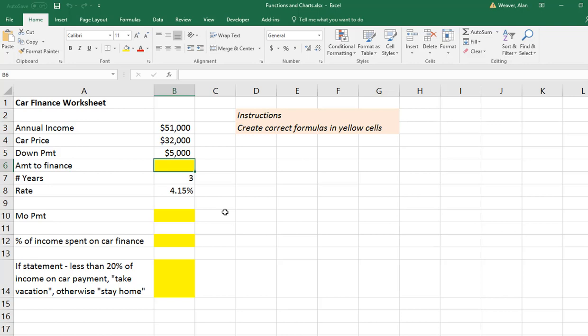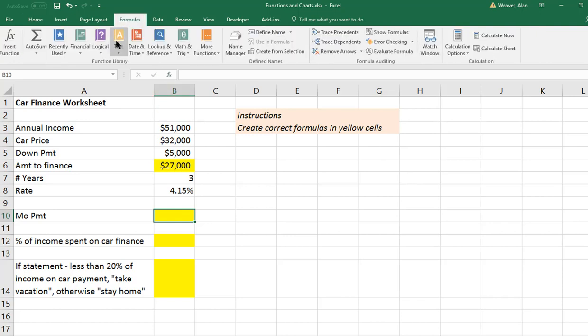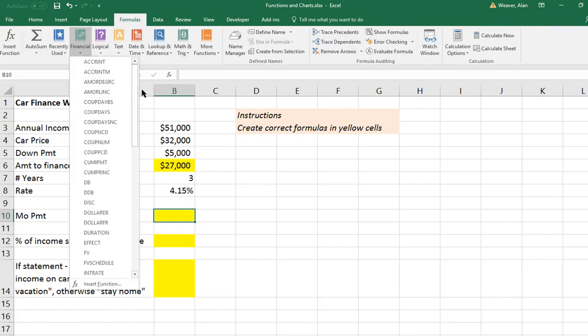You have a $5,000 down payment, so you have to subtract the 5,000. We hit the equal sign, minus the 5,000, which gives $27,000. We need to do the monthly payment. There are 3 parts to a loan: the principal, number of years, and interest rate. To do this, we go into formulas, then financial, and we go to PMT.